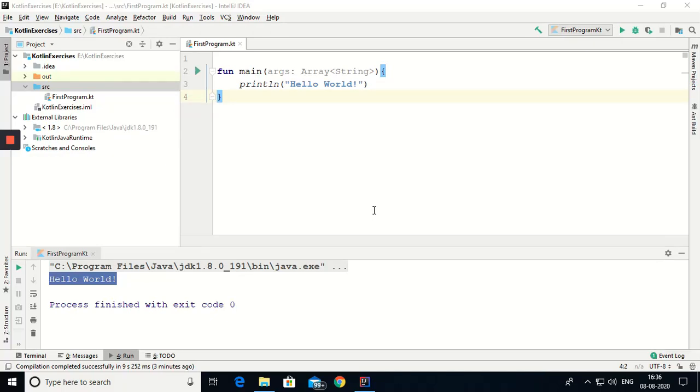What's up guys, this is Professor Spawn, and in this tutorial we are going to learn about what variables are and how you define variables in the Kotlin programming language. So before we move into variables, let's first refactor our project.